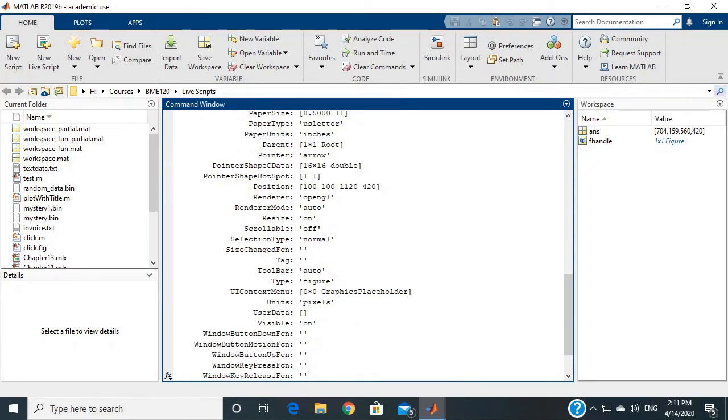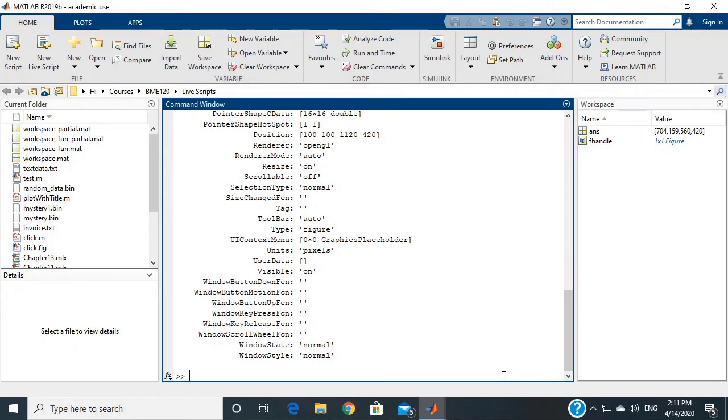Another property I want to show you is called Parent. This is a handle to the root graphics, which is the screen. In order to get this handle, there are two ways to do it. One is to retrieve this parent property. So I can do hroot equals fhandle dot parent.